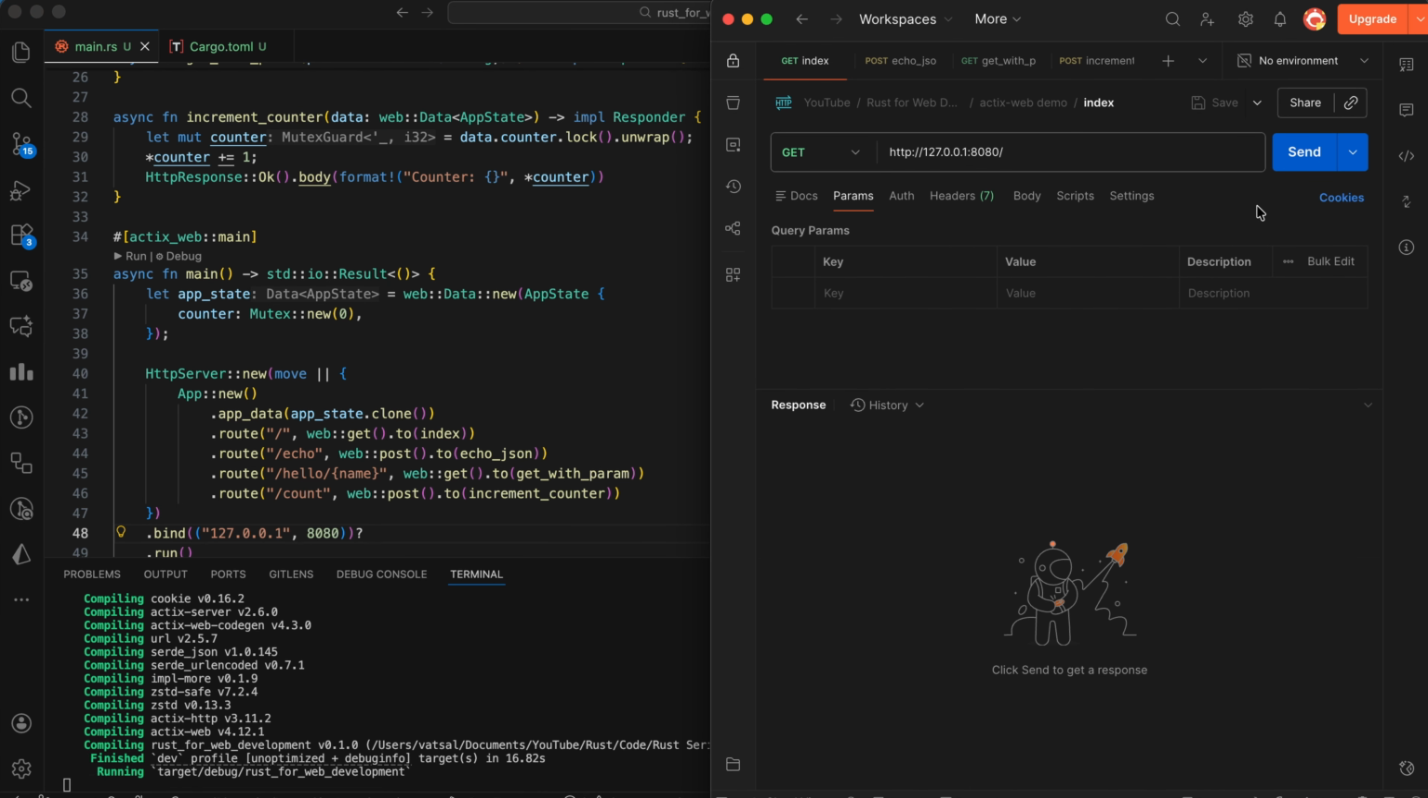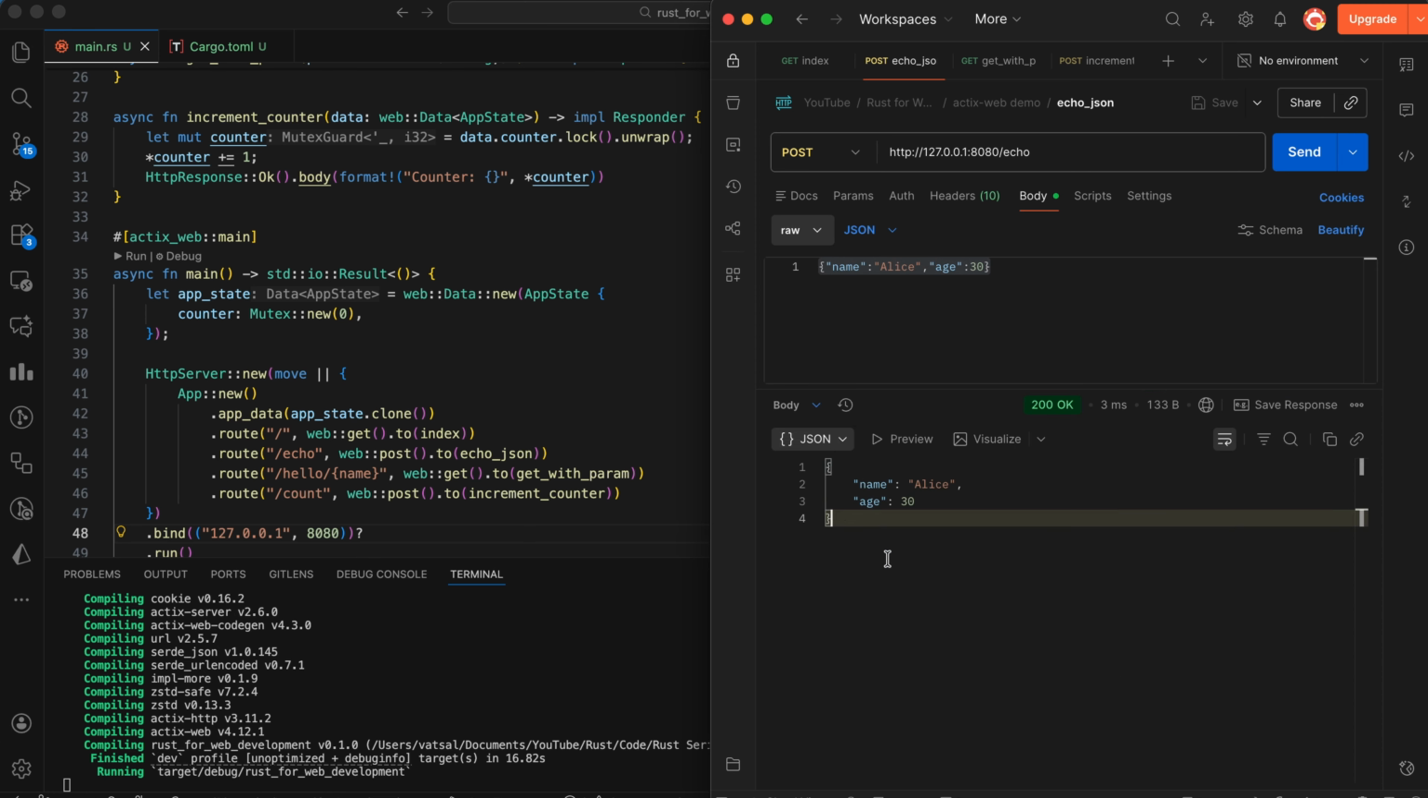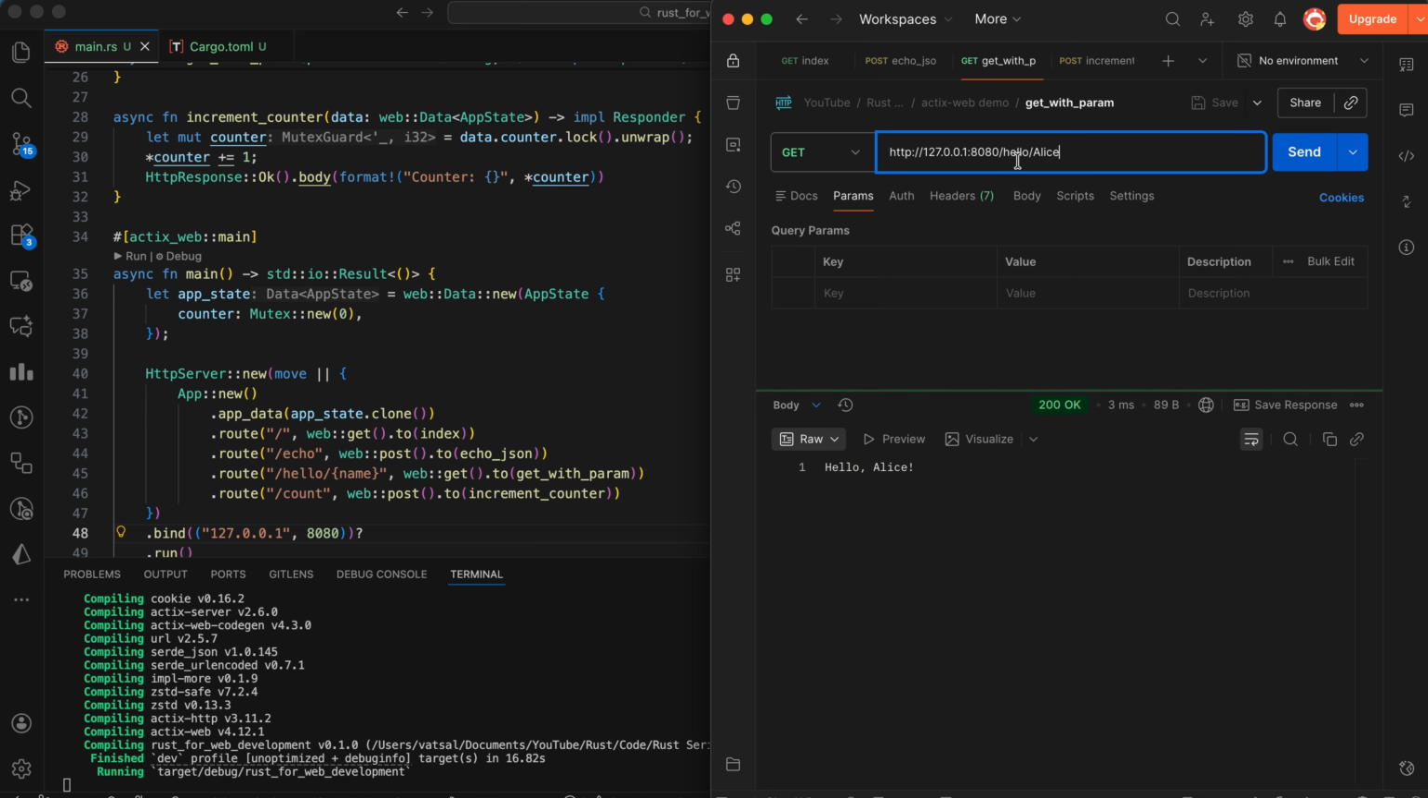Run it with cargo run. Now if we hit the root route, it will print hello from Actix-web. The echo route with this JSON data will return the same JSON. Now if we call the hello/name route with name Alice, it will return hello Alice. And the count route will simply increment the counter.